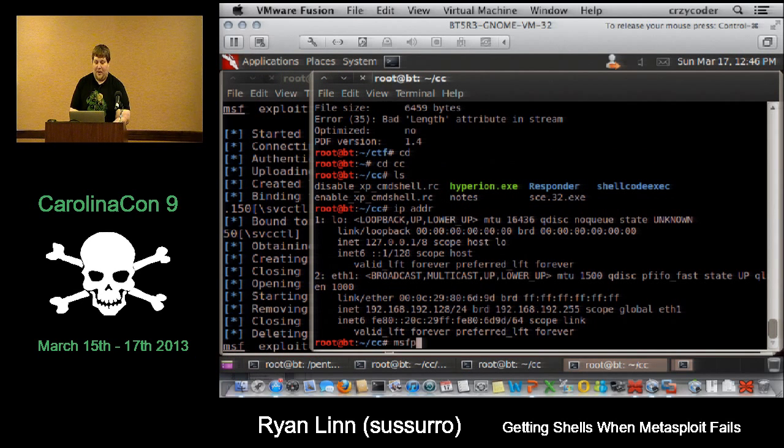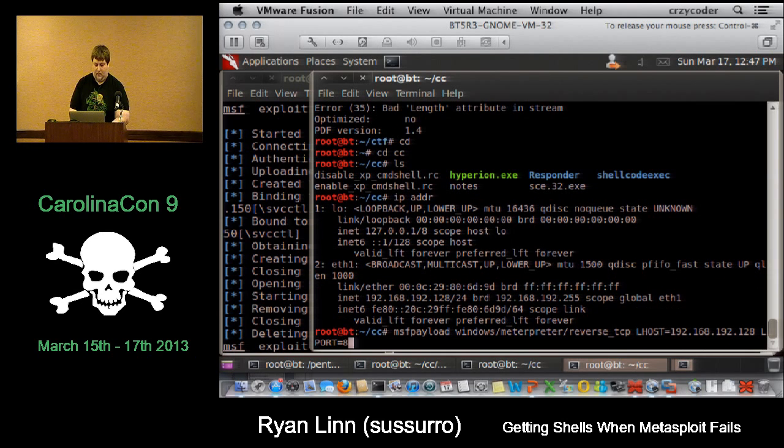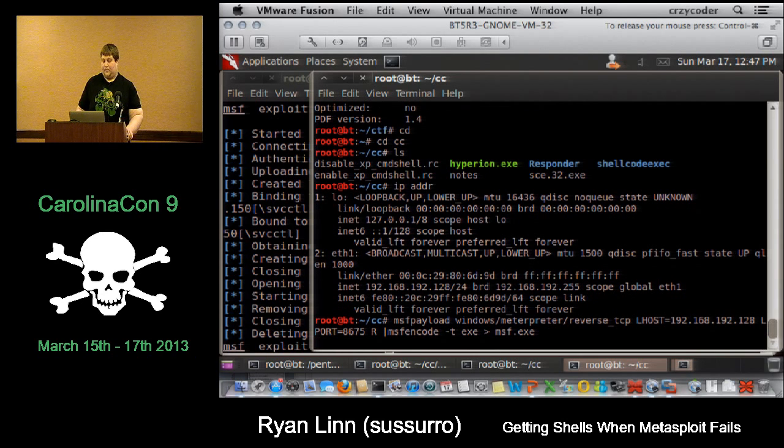So we want to use MSF payload and create a Windows Meterpreter reverse TCP. We need to set our LHOST to our IP address and our LPORT to a good LPORT, which I always use 8675 because it's the number Jenny calls on. And so we're going to make this raw, and we're going to pass this to MSF encode as type exe and redirect this to msf.exe.